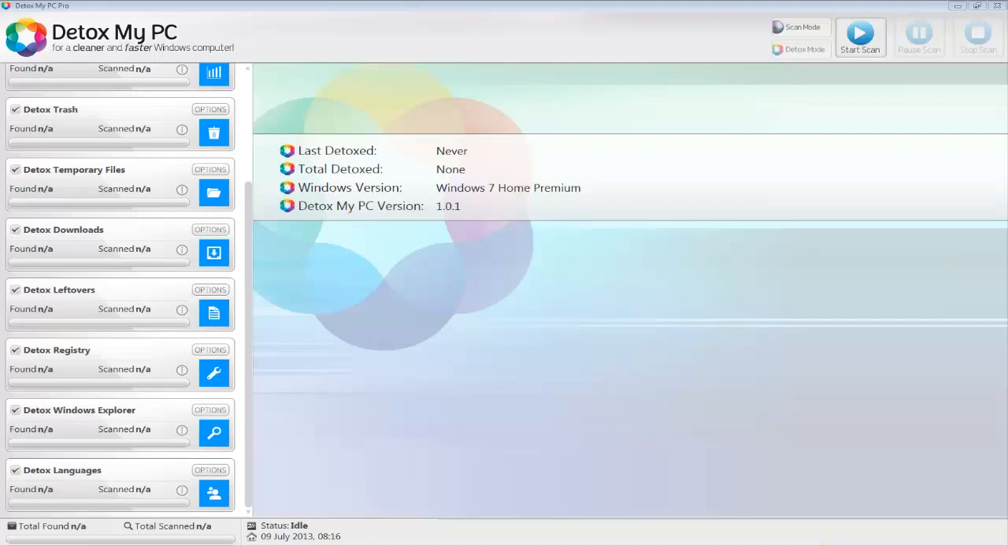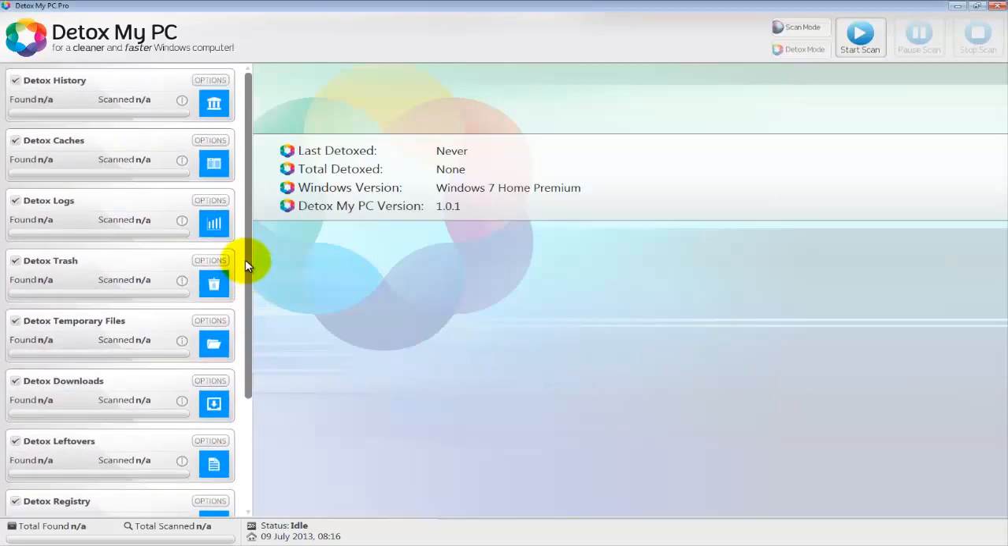That's the program that you see open here. Now, this is essentially a system and a registry cleaner. So it cleans up your system files, and it cleans up old temporary files, and also the registry of your Windows system. So this is the first time I'm using it.